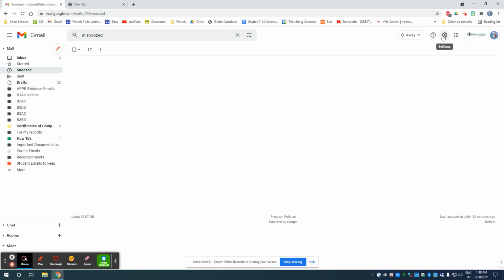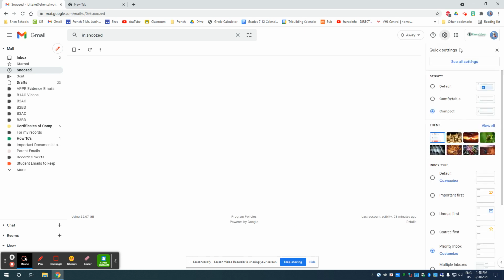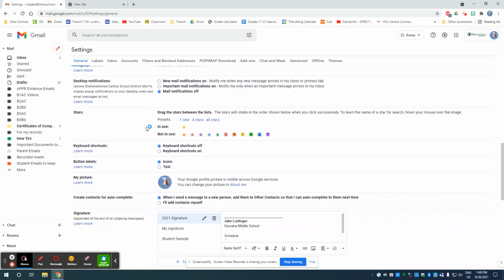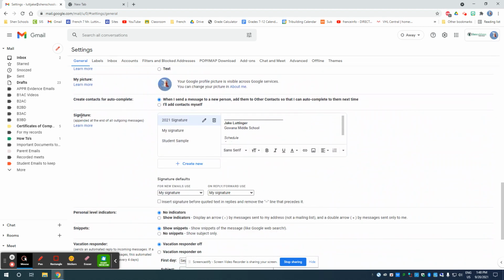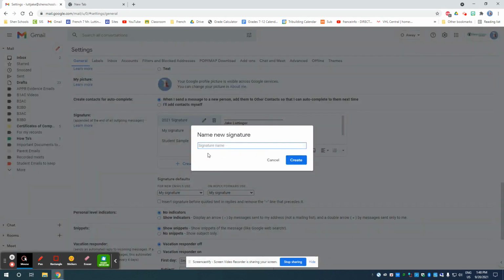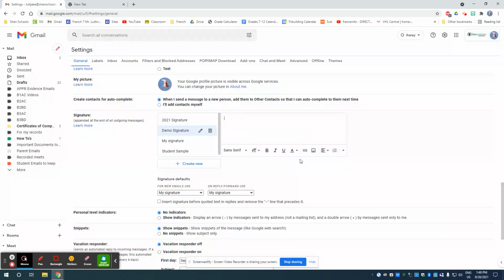First, click the Settings button up in the top of Gmail. Then click See All Settings. Scroll down a little bit and you will find the signature bar. You will need to hit Create New to make a new signature. And I'm going to name mine Demo Signature. It'll give you a text box over here on the right.